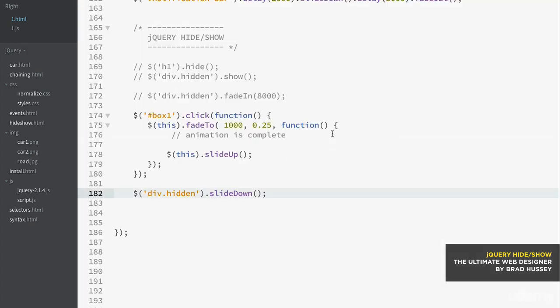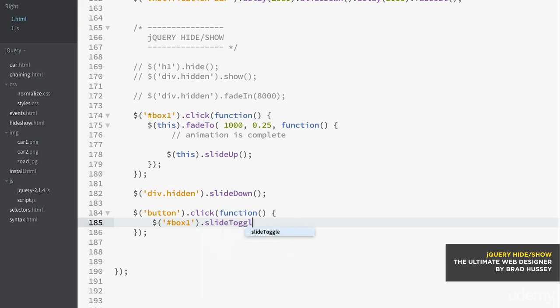Now, there's another one called slide toggle, and it lets you toggle between slide up and slide down. So basically, if it's hidden, then it will slide it down. If it's visible, it will slide it up, so on and so forth. So I'm going to go ahead and trigger a button click when you click on the button on the HTML. There we go. Now, when you click this button, we're going to toggle between the box one. Whoops, box one, slide toggle. So now when you click the button, the box one will toggle the slide.